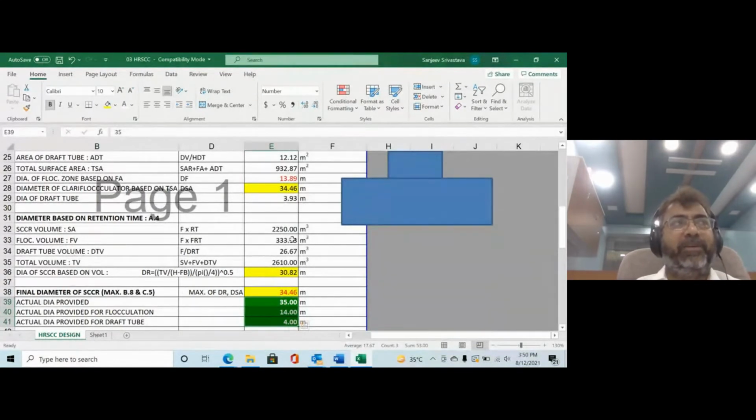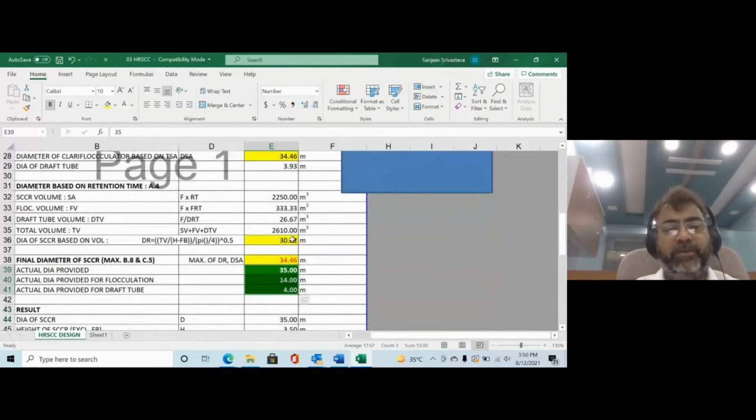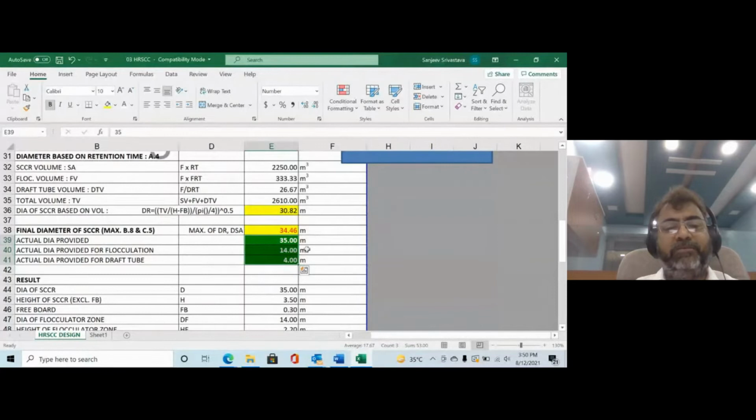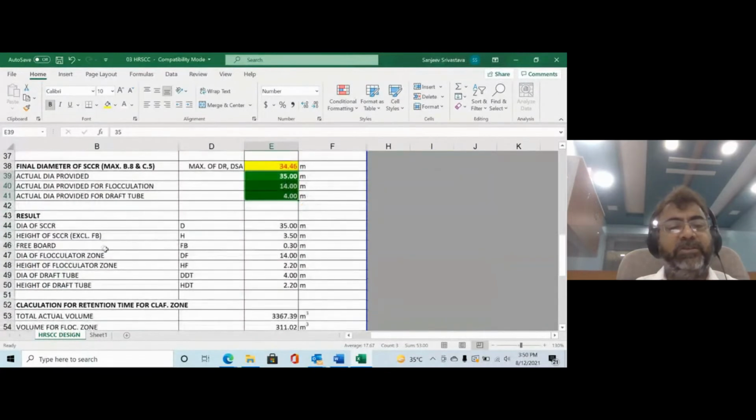Now, this is not the file where you calculate the flocculation energy. There will be some other place where you will calculate this kind of thing. As of now, this file was for the high rate clarifier. So these are the results which you get, and I'm just highlighting these results for you.